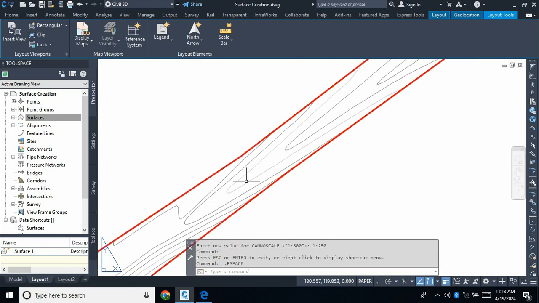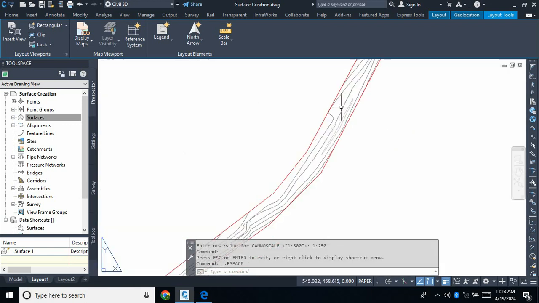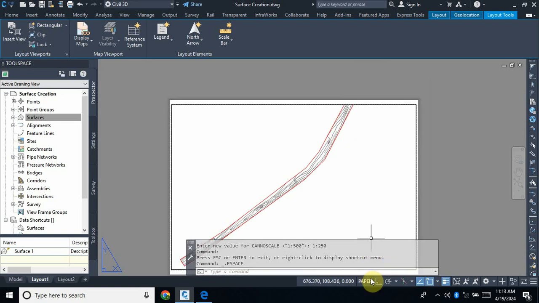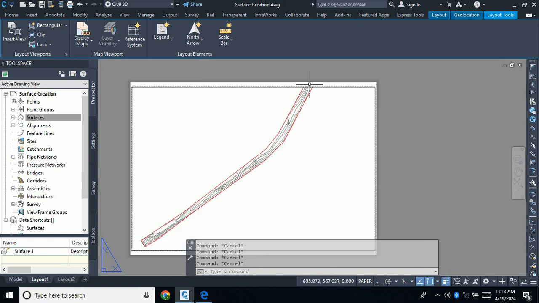So here are your contours, the border and the contour annotation. As you can see, the scale which we have used is not displaying everything. So for the other sections of the contours which are left, you can always create new layouts so that you can print separate documents of the whole drawing. Then from there, we want to plot our drawing.